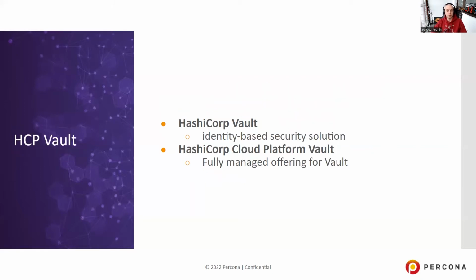What is HCP Vault? Hope everyone knows what Vault is, right? It is an identity-based security solution. So it helps you to store your passwords, certificates, and many more in a third-party place, let's call it like that. And then once you need them, you can securely retrieve them and use them to connect to your applications, databases, and so on. And the HashiCorp Cloud Platform is just a fully managed offering for Vault.